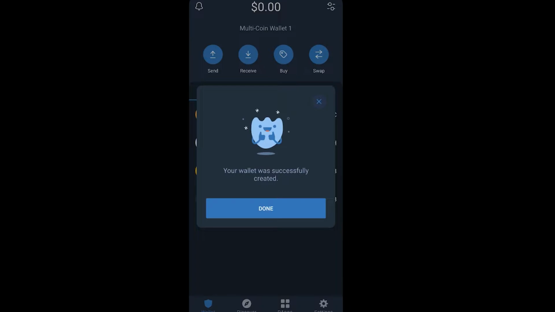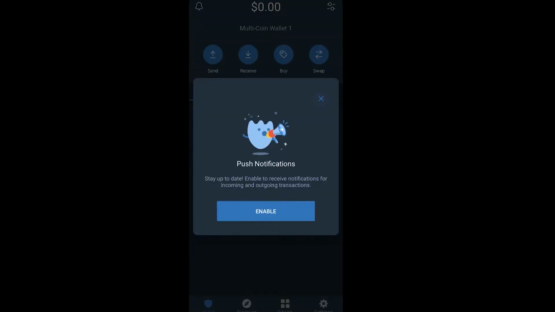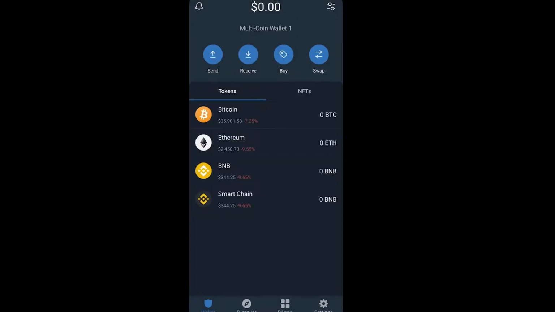So I'm gonna go ahead and do that, and I'll catch you guys in a little bit. So as you can see, we have done it. We have created our wallet successfully. We are good to go. Let's go ahead and do the rest of the things. So this is our wallet over here.